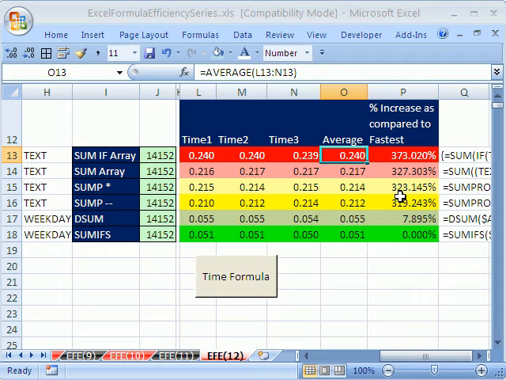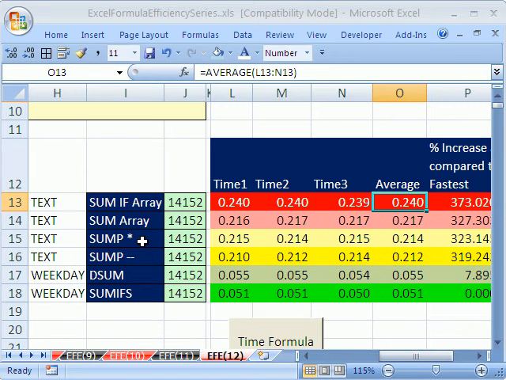SUMPRODUCT with multiplication, 223. SUM array, 327. And finally, SUM IF, the array formula construct we used to get from the wizard, was 373% slower. Now, notice that, as we mentioned earlier, if you compare multiplying and double negatives for SUMPRODUCT, the double negative really is faster when you get big, huge formulas, six criteria, 50,000 rows. And the SUM array is slower than the SUMPRODUCT. So that's why you see the double negative a lot, especially when it gets pretty big.